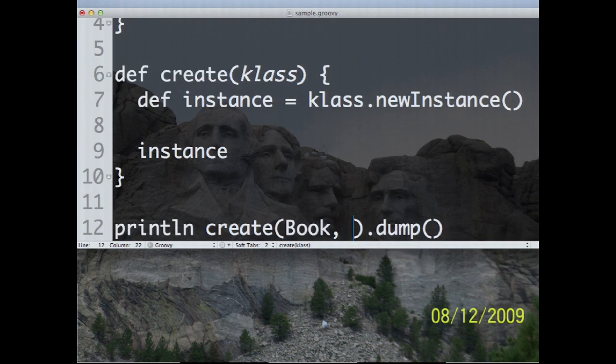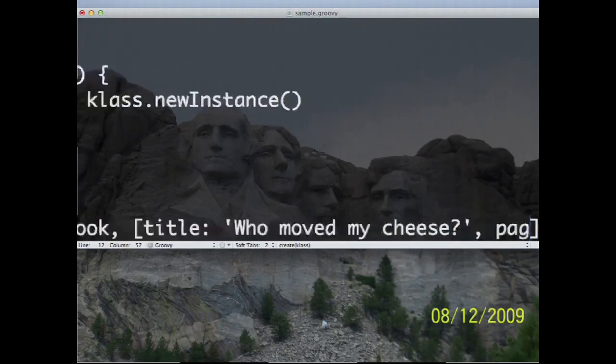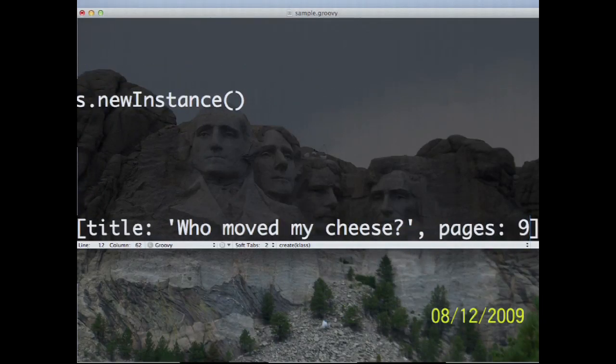So I'm going to say comma, and I'm going to simply put a hash map right here. Now, why am I using a hash map? Because typically in a web application, you may get the data from a hash map as a name-value pair, and so we can simply use that very easily here. So I'm going to say title, and I'm going to use the title of one of my favorite books here, Who Moved My Cheese? And so then, of course, I could say comma pages, and let's say 96 pages.